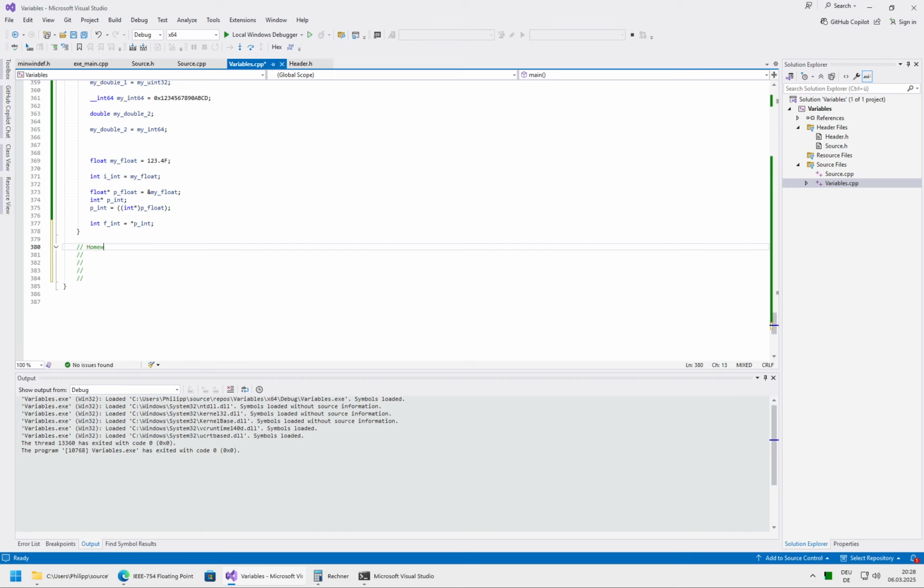So homework 1: given a floating point number of type float as input, extract the sign as char, exponent as an integer, and the mantissa as an integer.